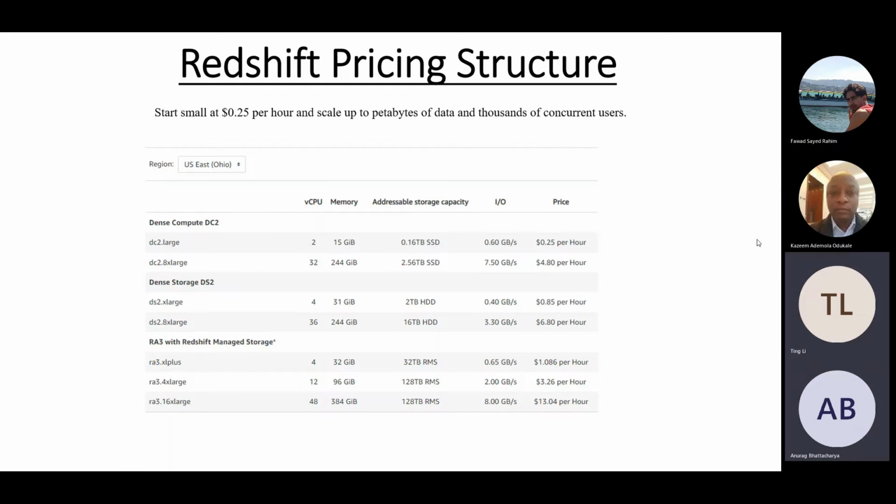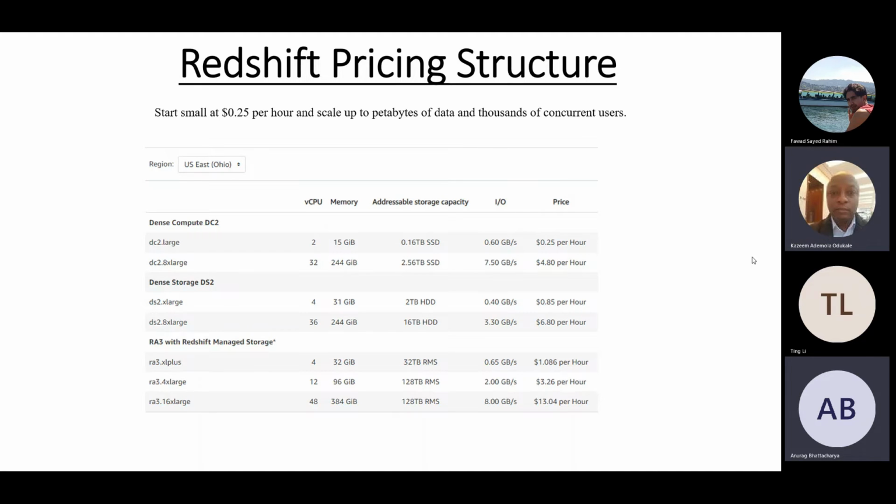So now Kazim will talk about Data Pipeline.